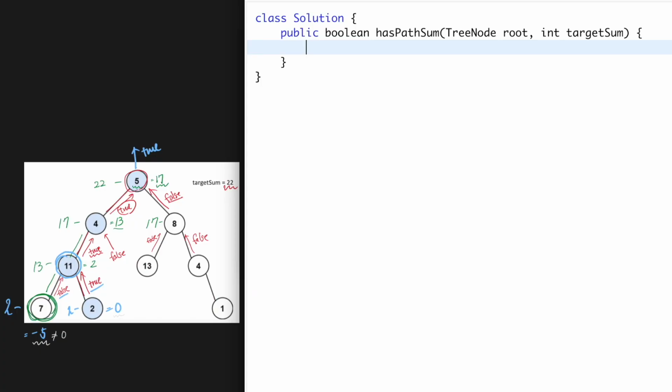The first thing we need to do is to have a base case for the recursion. So the root node can reach null when the previous node doesn't have either the right child or the left child. So in that case, we are going to check if the root is null. We are going to return false.